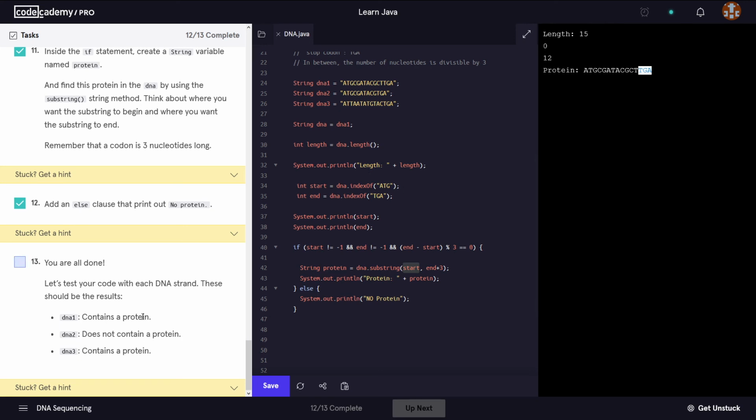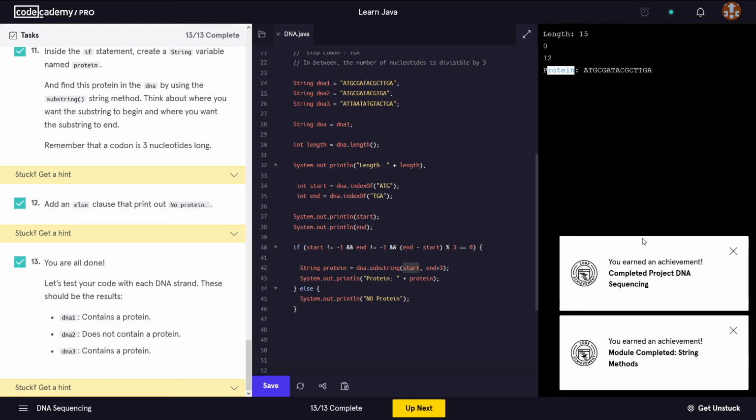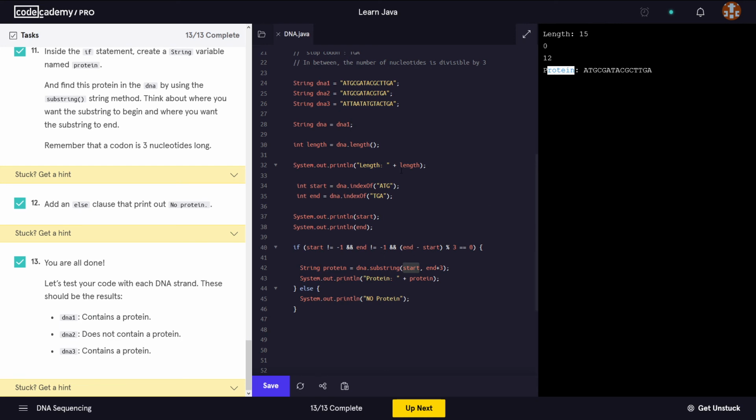Now let's try it, which, by the way, here in task 13 says that yes, it should contain a protein. So yes, we do have a protein, okay? Let's try now with the DNA, so with this example, DNA number 2, let's see if we have a protein. So it says no protein, okay?